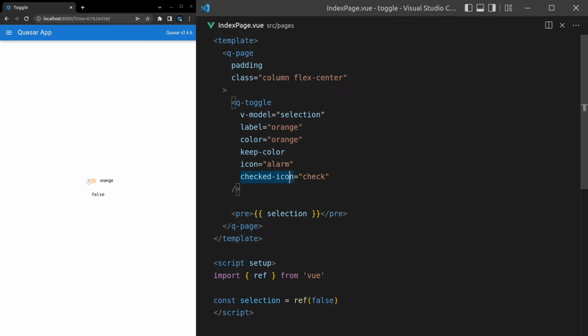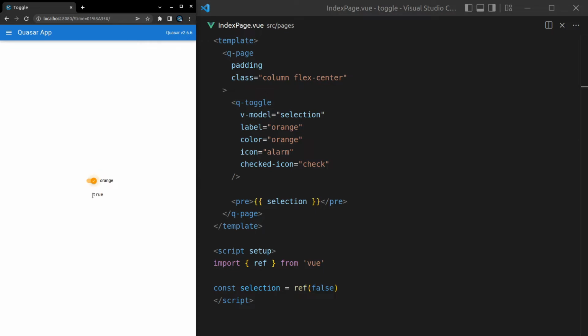And look, to be honest, I don't think I like keep color with a toggle component because that kind of looks like it might be on to me. And so that's a little bit confusing. So I think it's probably better not to use keep color, but I'm sure this is one of those things where it depends on the context. So I'm going to take that off and we'll move on.